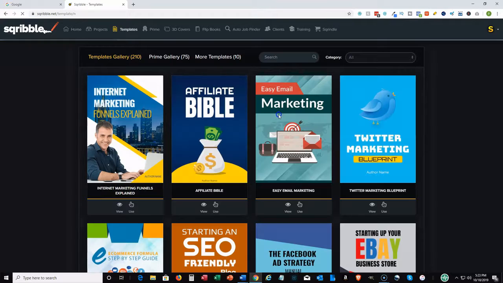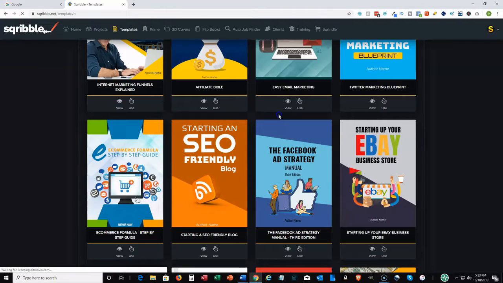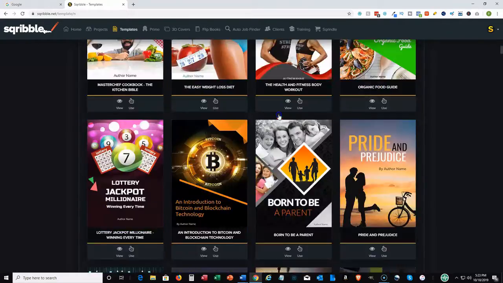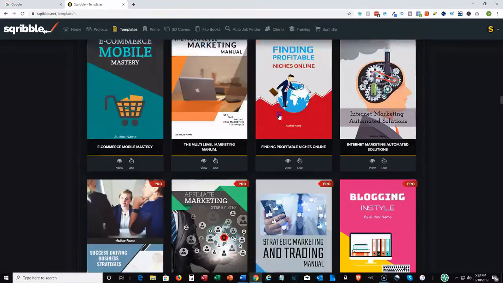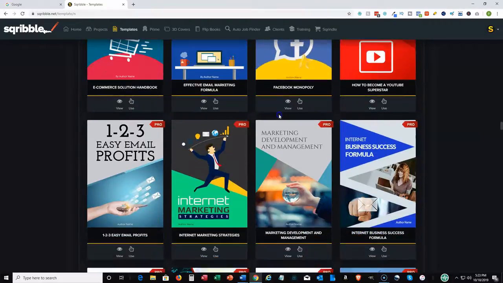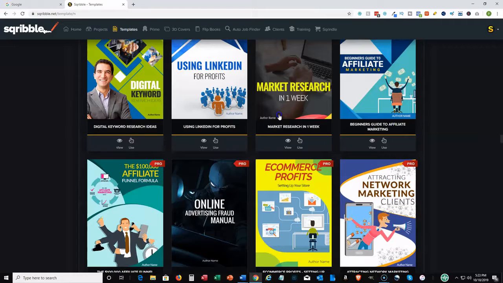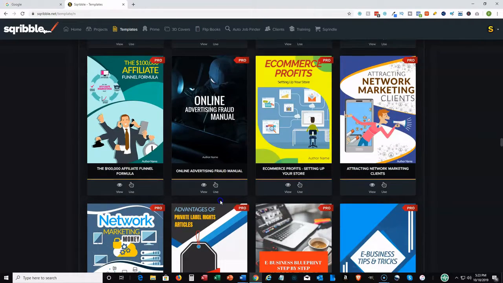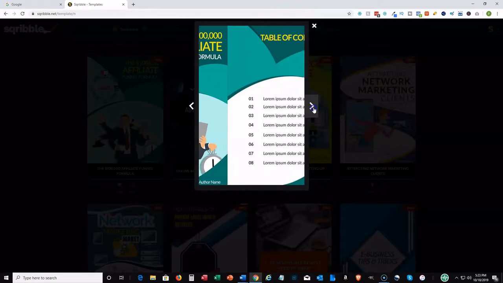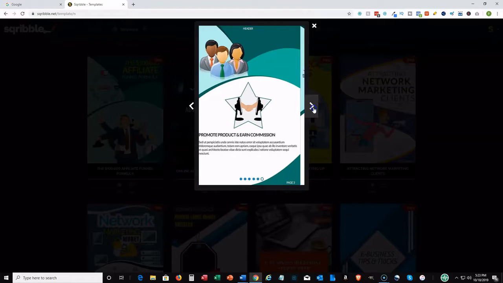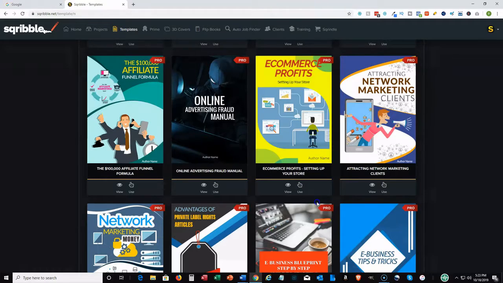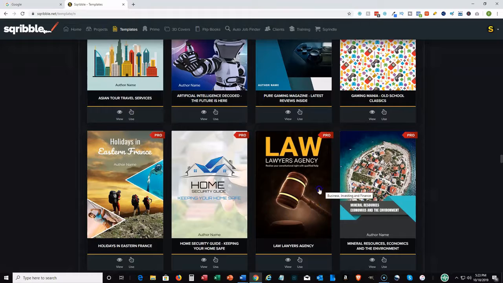Once again, depending on what you've picked up, your screen may look different. I have pretty much all of the templates you can think of, so it's a lot of beautiful templates. If you just want to view any of these real quick, you can see what sample text they have, to give you an idea of what the book is going to look like. You have access to hundreds and hundreds of templates.